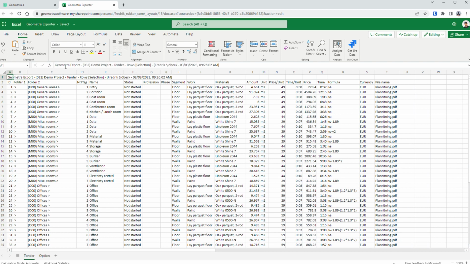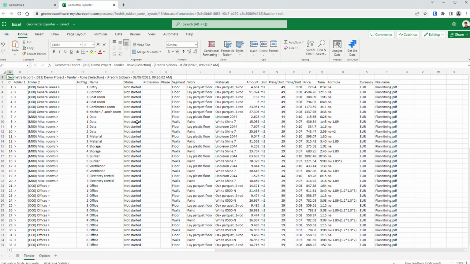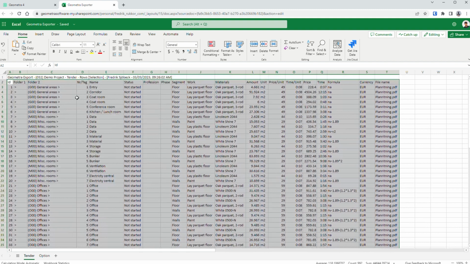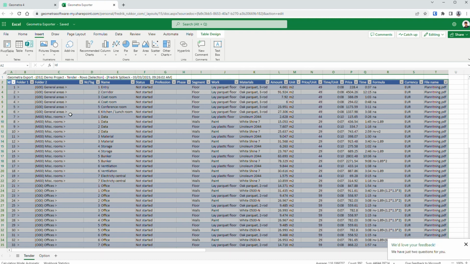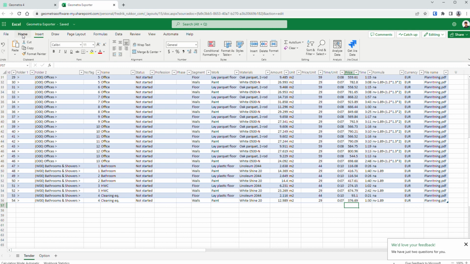We can see that we have a Geometra export from demo project. It's the tender, it's done by me, and what time, and we have every row that we created here. So what you can do is you can Control Shift mark these left and right down, and then press Control, or you can do Insert Table. We have headers, so we have taglines for this. And what you can do now is click Price, go to Home, press Auto Sum.